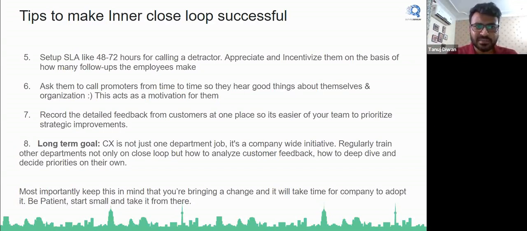Then the next point is, once it has been built up and they are okay with it, handling 3 to 4 calls per person in a week's time, you can ask them to sometimes, not as an SLA, but try to call promoters as well if you have some time. Because when you call promoters, you hear good things about yourself, and that makes you feel delighted, and you try to push more as an employee. So this is one part of employee experience: calling promoters is really helpful.